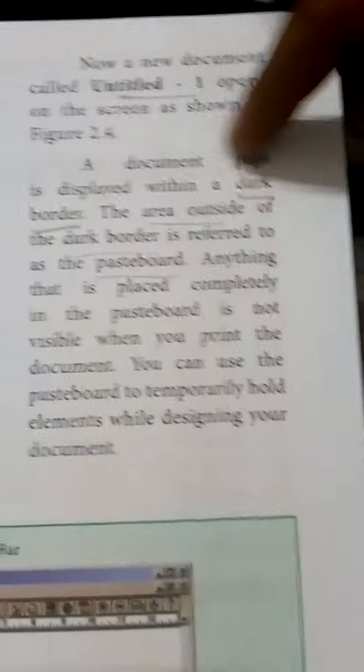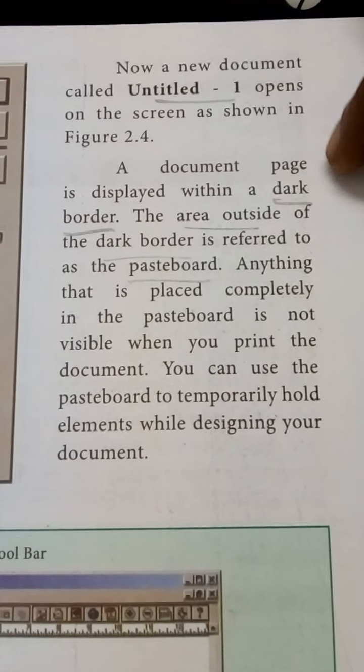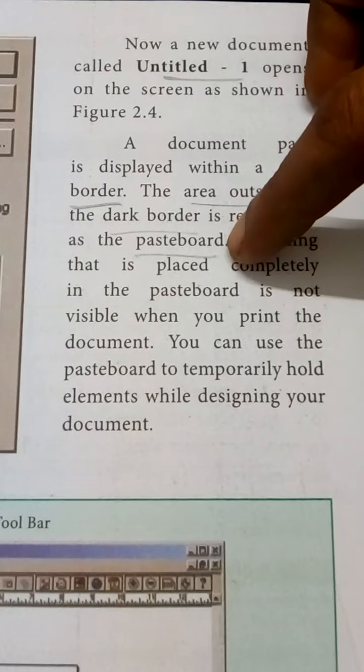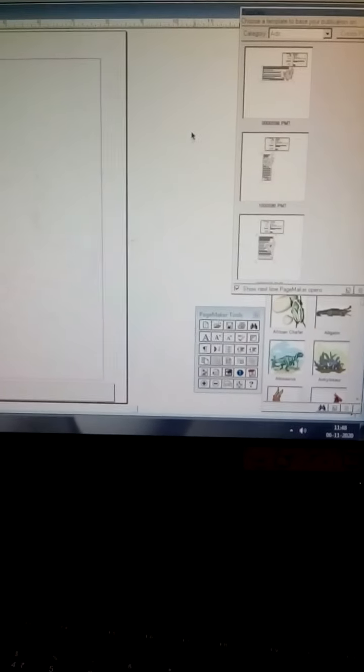A document page is displayed within a dark border. The area outside of the dark border is referred to as the pasteboard. Pasteboard is this area. See, this is your pasteboard area. Whatever you write in this area will not be printed.